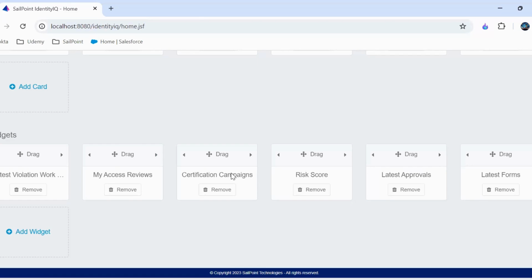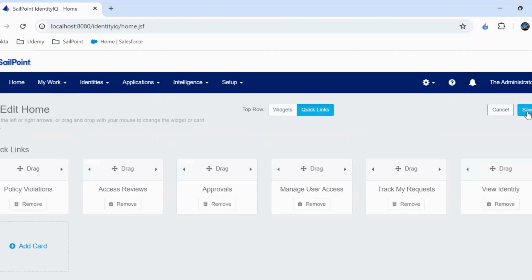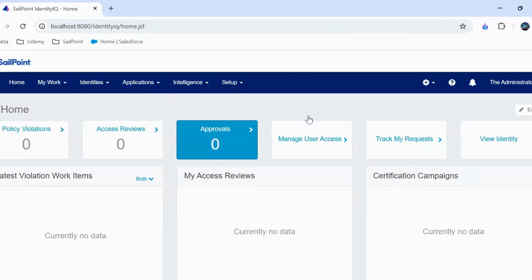The next is certification campaigns, then risk scoring likewise. So you can also perform the same operations with widgets. You can remove them, you can add them, you can modify them. Okay. So any questions on widgets or quick links?